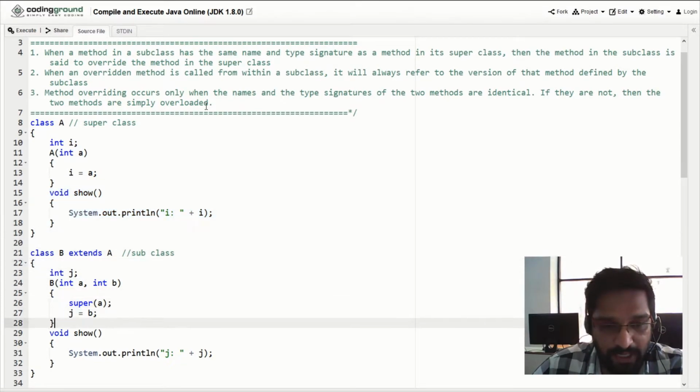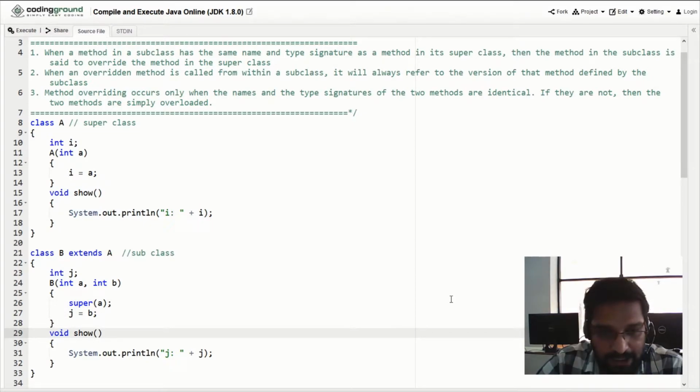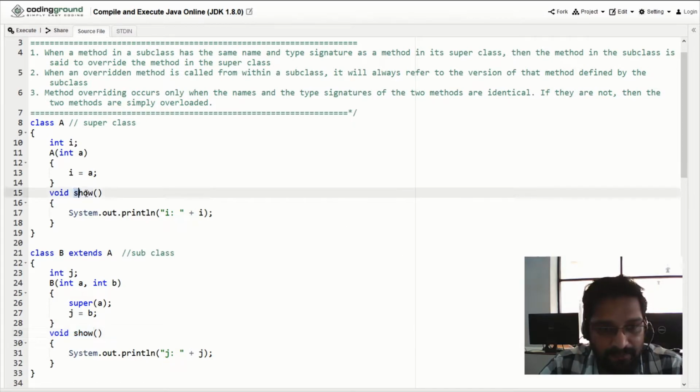For method overriding, the name of the method in the subclass should be the same as the name of the method in the superclass. Not only the name of the method, the type signature also must be the same. When I say type signature, I am referring to the arguments of the show method. The show method inside the superclass does not have any arguments, so the show method inside the subclass also does not have any arguments.